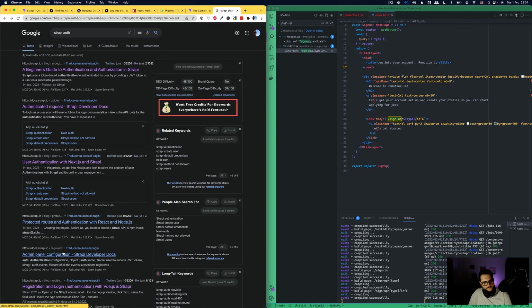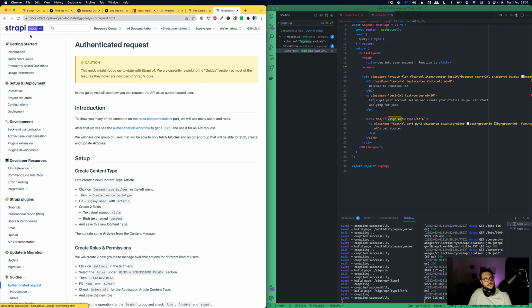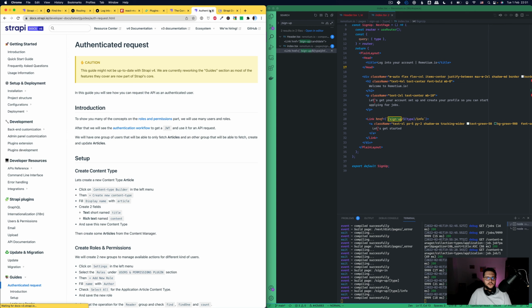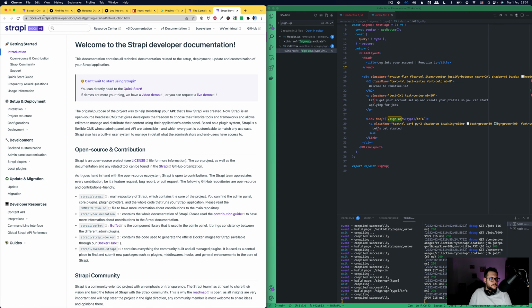So let's just go with authenticated requests, and we are not on V4. Again, V3 documentation. Always make sure you're looking at the right piece of documentation, because you might spend half an hour writing code, custom code, only to learn that, well, guess what? Actually, you were looking at the wrong docs. So we are good.